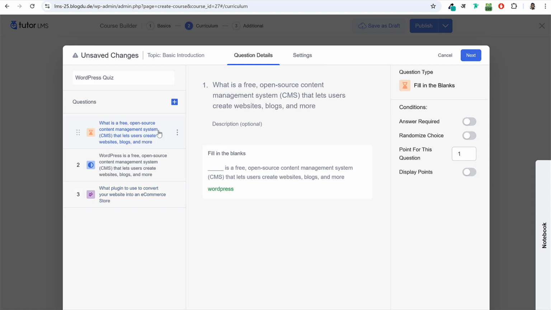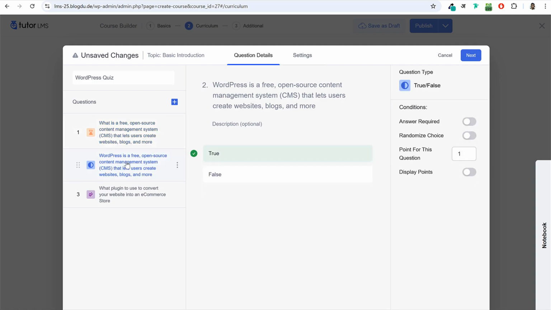Okay, now we have to also do these settings, and answer is required. You can randomize the question. How many points for each question? So for the first question, 10 points, and I also want to display points. For the second one, click on true or false. Answer is required. You can randomize this thing. For this also 10 marks, and I want to display points.